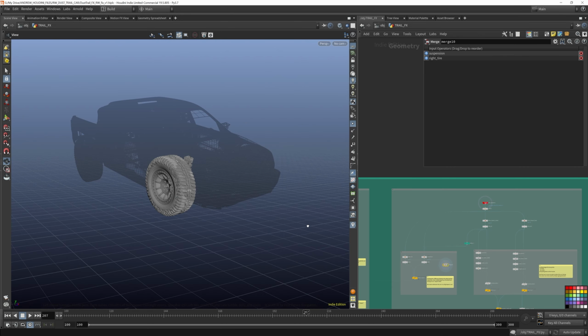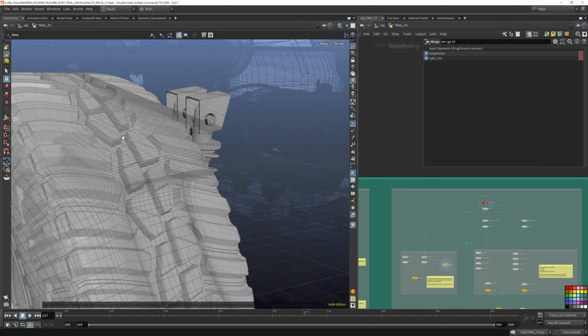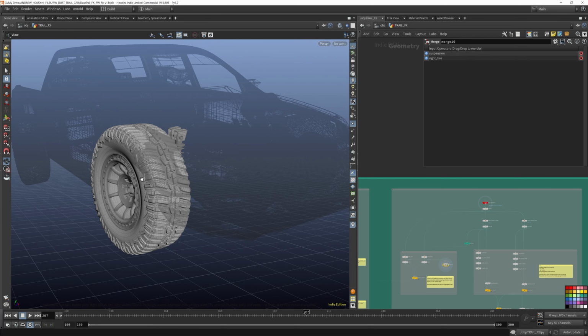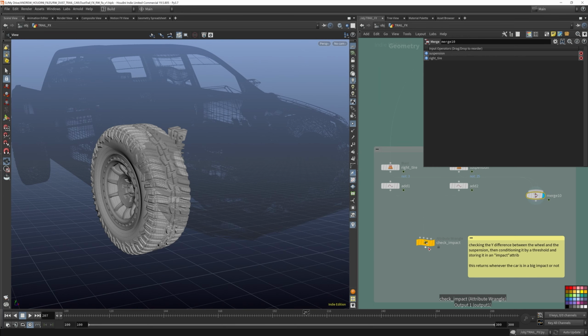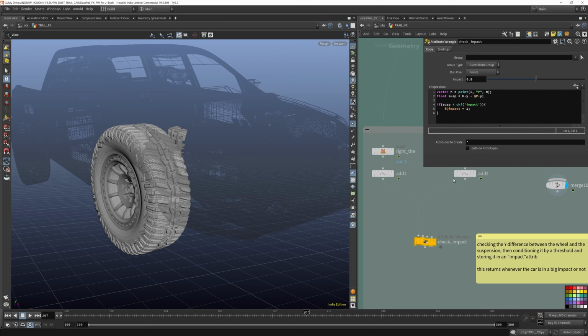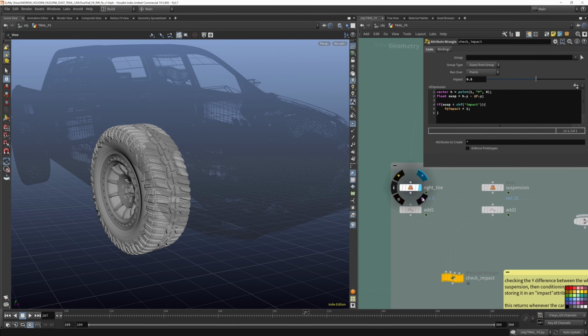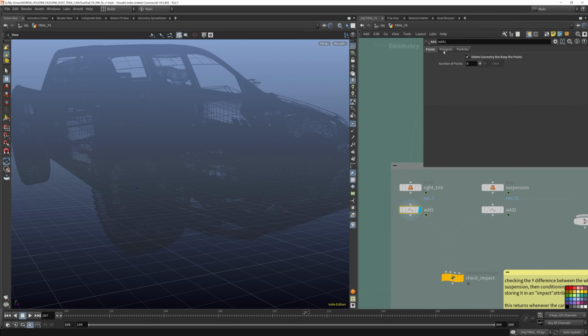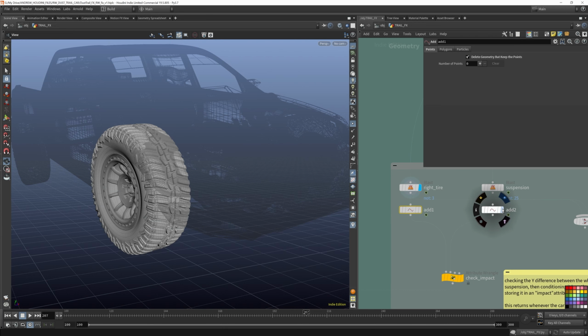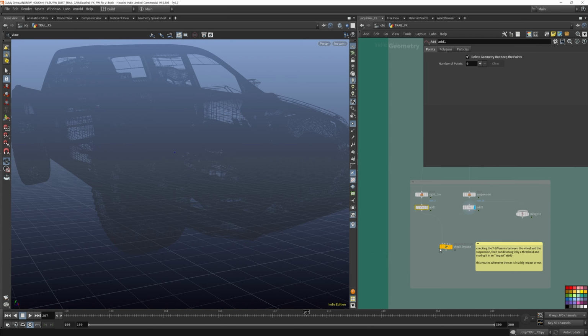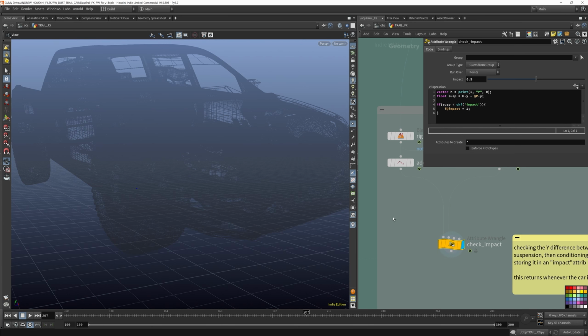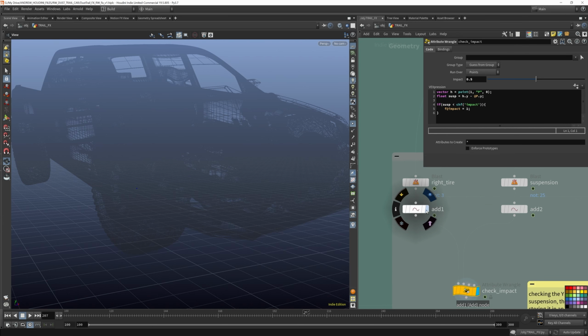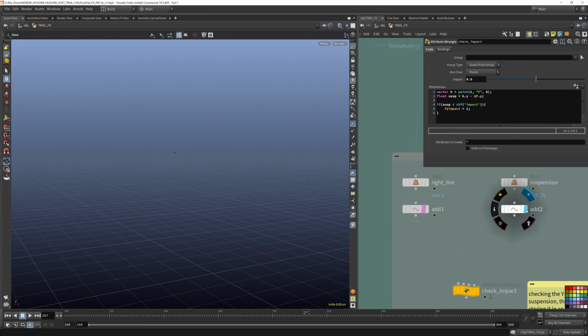And you can see, as you would expect, that here's quite a big impact, because the distance between these two is a small amount. So basically we're just using this to check, because here we're just creating a point. We're deleting all geometry but keeping points. This is going to give us the centroid of our tire, and this is going to give us the centroid of our suspension. And here we're using this to check the distance between this point and this point.